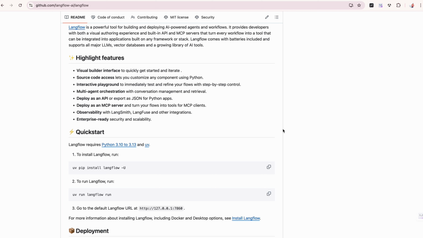Alright, so let's start with the installation and the setup process. Langflow is an open source tool and the setup is easy to follow. You can always check the GitHub repository for the detailed instruction. Let me walk you through step by step.